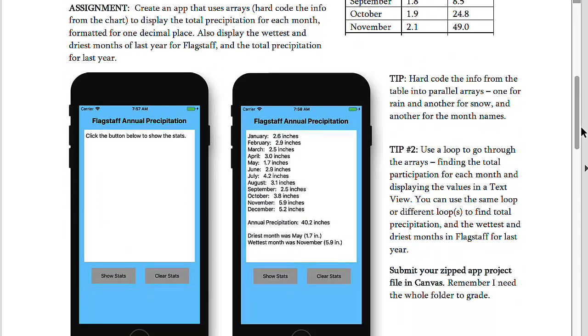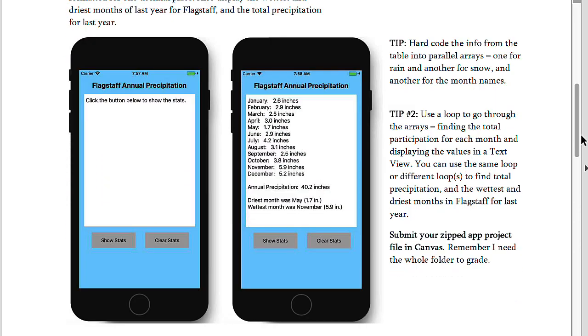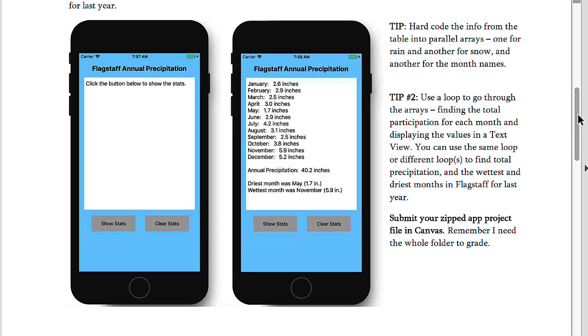And so our assignment is to then create an iOS app where the user clicks the button Show Stats, and it will show the stats for each of those months, as well as the annual precipitation, with 13 inches of snow equaling 1 inch of rain, or 1 inch of precipitation. And then what was the driest month and what was the wettest month. So we use a loop to go through our arrays and develop this table, as well as determine what's the driest month and the wettest month.